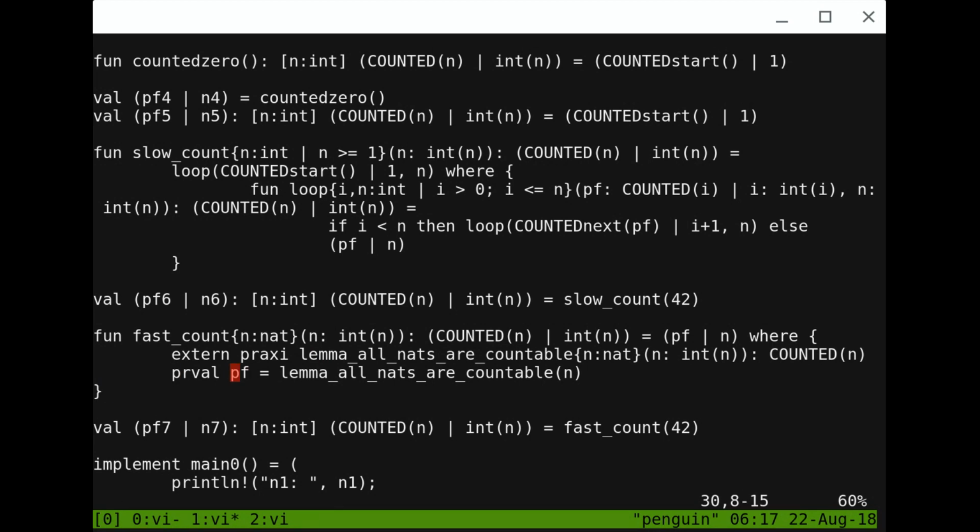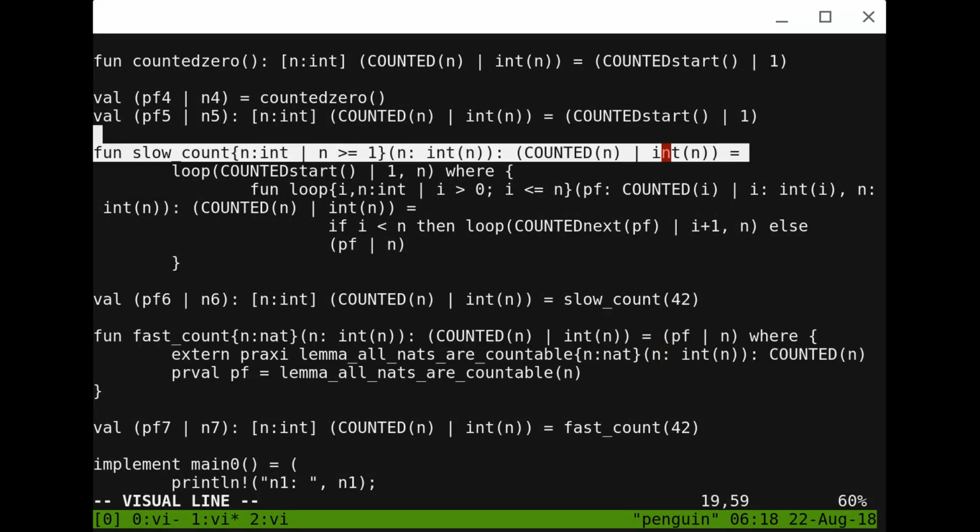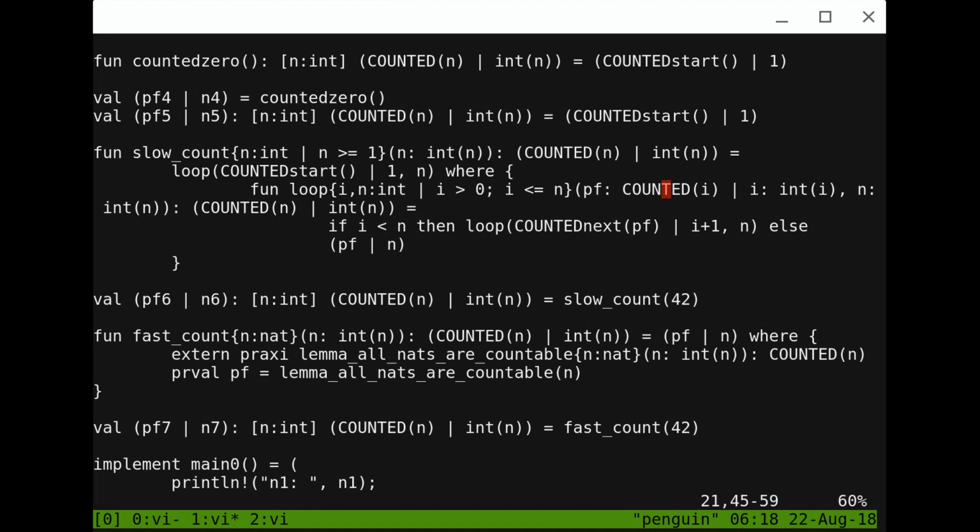It's not a real variable that exists at runtime. It's just a proof variable that ATS manages while compiling and doing all its analysis. And I pass this function right here in. So here's n, tell me that it's countable. Yes, it's definitely countable, and then I return that. So from the caller's perspective, this function is exactly the same as this function. You give it a number and it returns a proof for that number, as well as the number itself.